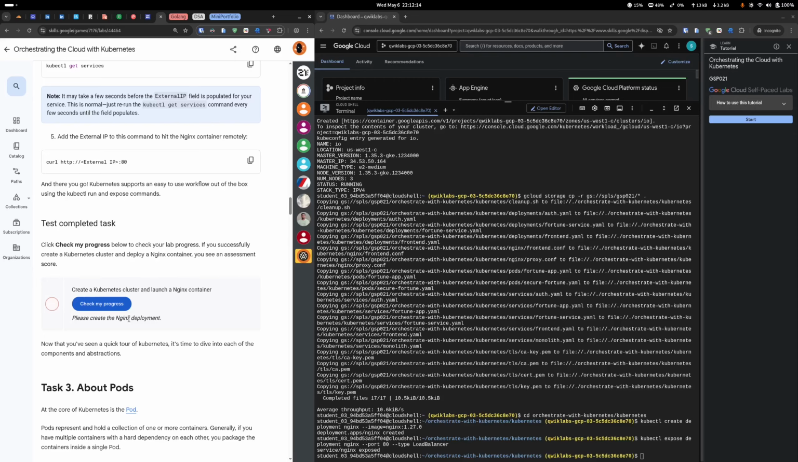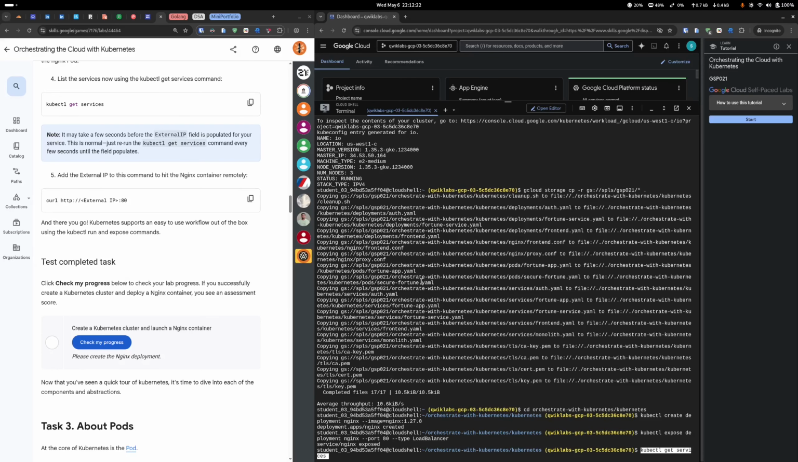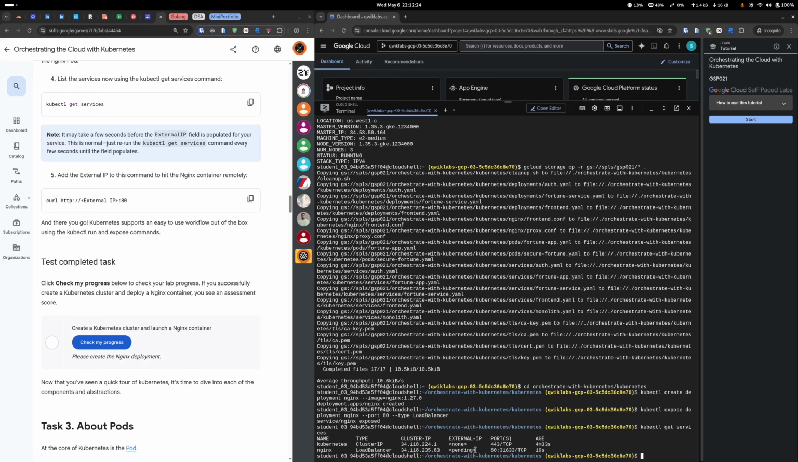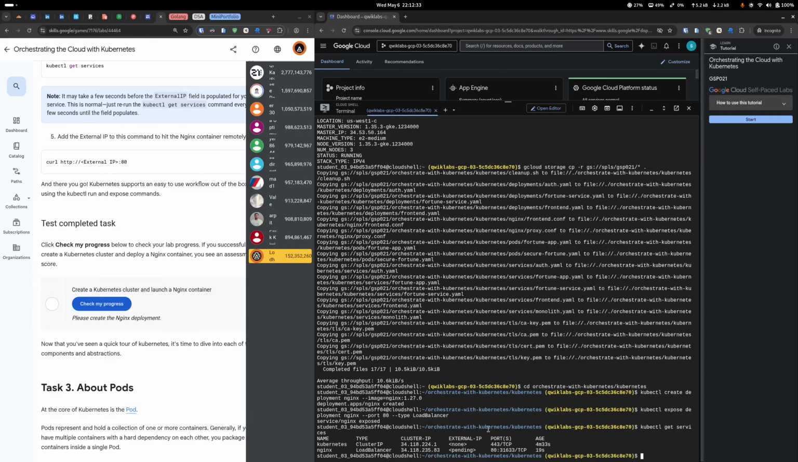Here it gave an error because the deployment is still ongoing. So if I do kubectl get services and paste it, it will show me pending here. See, pending. So give it a minute or so. Once it properly initializes and every step here completes, then only this button will work.